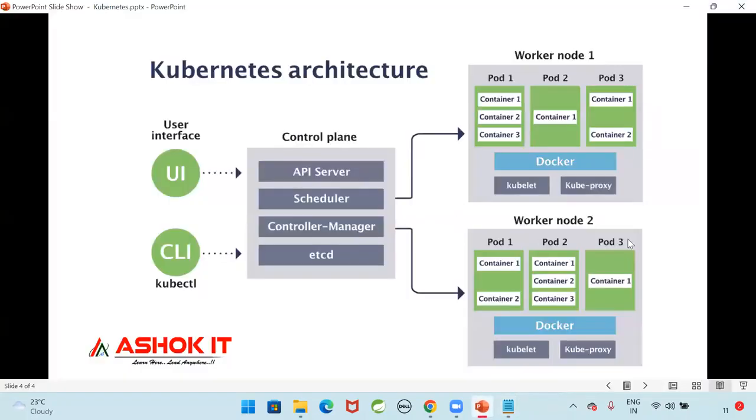Now, look at this diagram. Control plane is nothing but a master node. Kubernetes software is going to work based on the cluster model. Master node will be available. Worker nodes will be available. Master node contains API server, scheduler, controller manager, etcd. Worker node contains pods. Inside the pods, containers will be available. To run the containers, Docker runtime will be available, and kubelet will be available. Kube proxy will be available. We can have more than one worker node also.